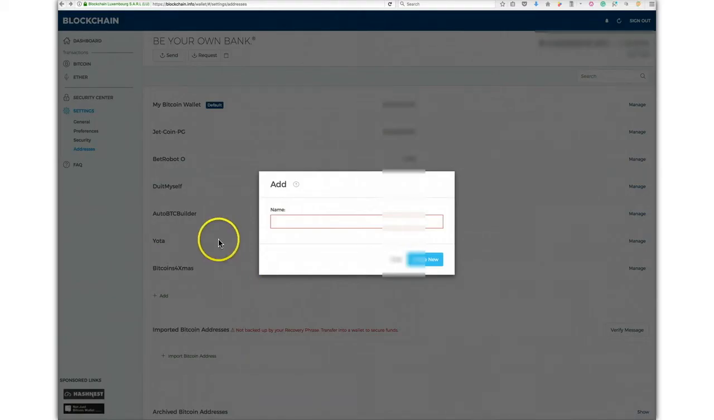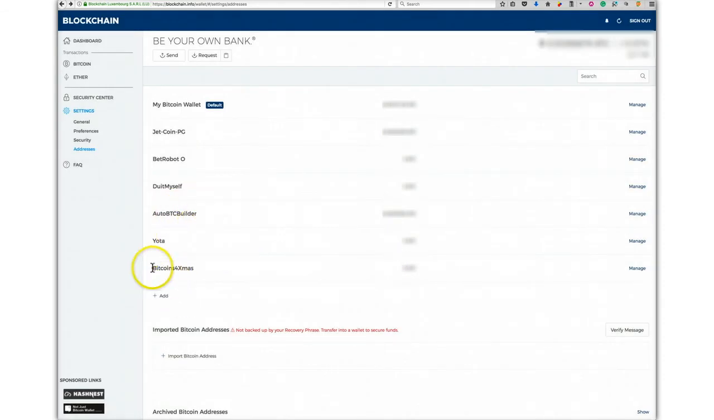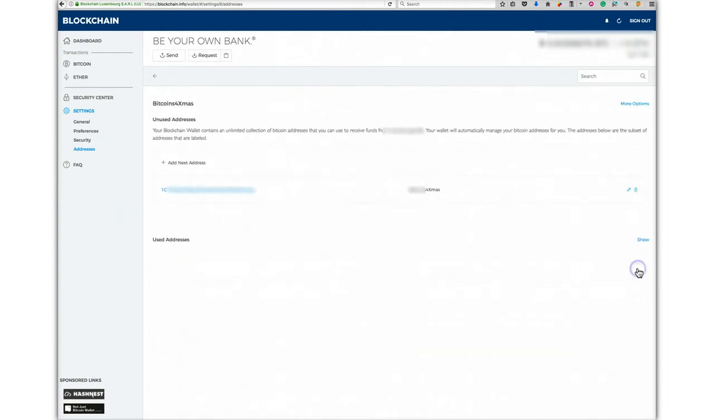So whatever opportunity you're promoting, whoever you are receiving Bitcoin from, if you don't want it to go into your default wallet, and you want it to go into a customized wallet, you would hit the add button and then type in the name that you want to put here and then create new. Once you do that, it's going to show up like this. So let's say you just typed in Bitcoins for Christmas. You would click on manage for that particular one, and then click add next address. And then it's going to populate an address like this. And then you can name it here.